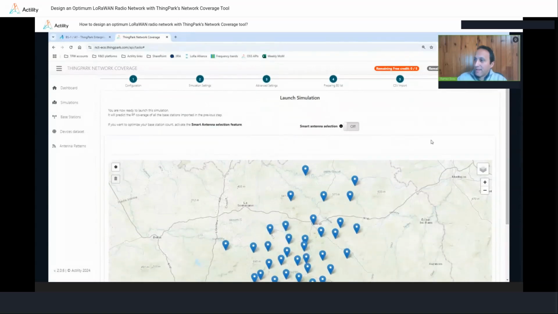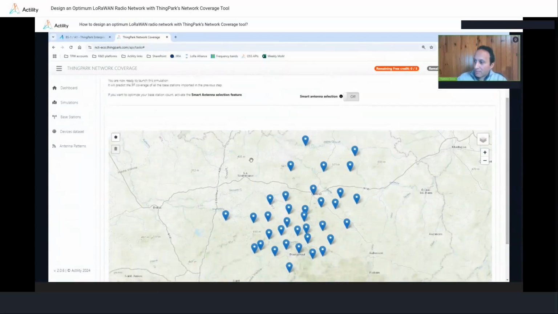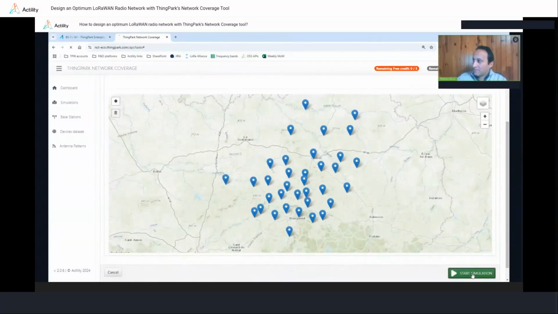In the last step, it tells me that I'm ready to launch my simulation. And then it asks me what I need to do. Do I want to run the simulation for all the 35 gateways that are shown here on the map with their location? Or do I want the tool to set the smart antenna selection feature in order to optimize the base stations that I need to cover a certain area? So in this first iteration of the demonstration, I do not want to activate this because I want to show you the outcome when I do the simulation for all the gateways with the optimization deactivated. So now I say, I'm ready, I can start my simulation.